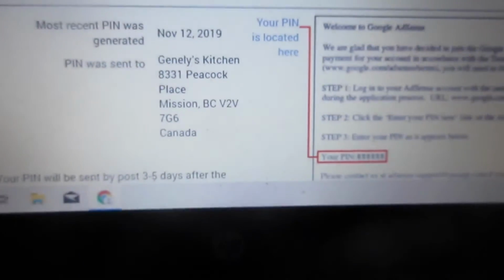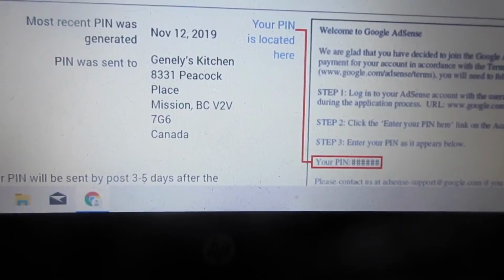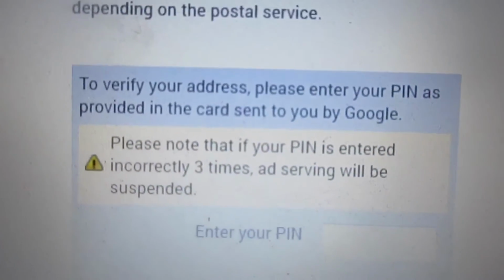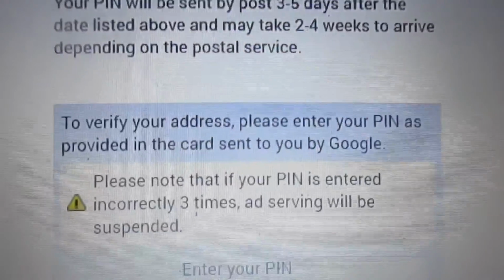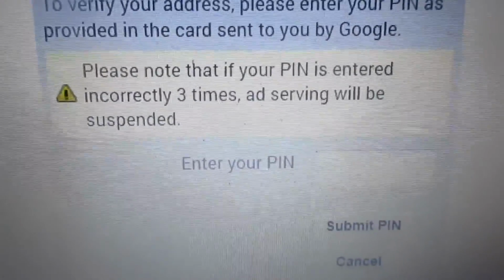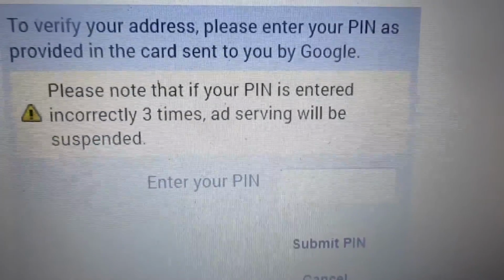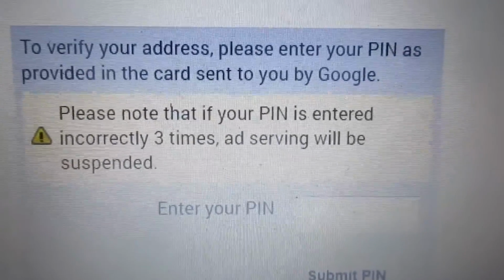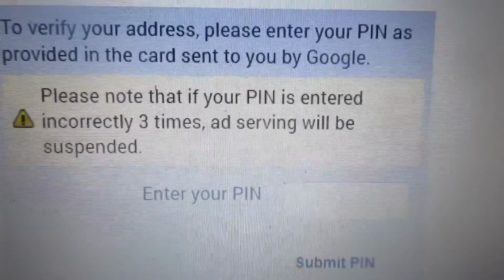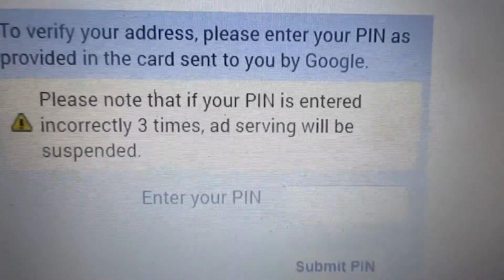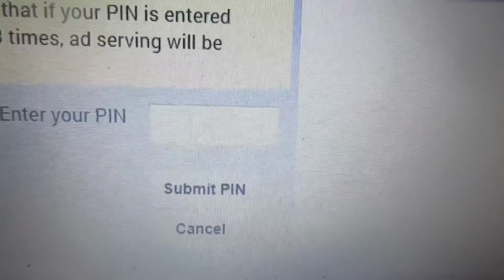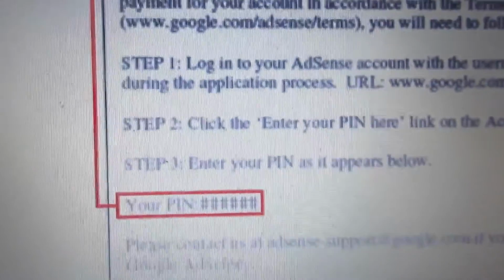So now, let me show you. Okay, there's the please note that if your PIN is entered incorrectly 3 times, ad service will be suspended. So be careful, guys. You need to enter it right. Okay, so there's that one. There's a page that you can see.